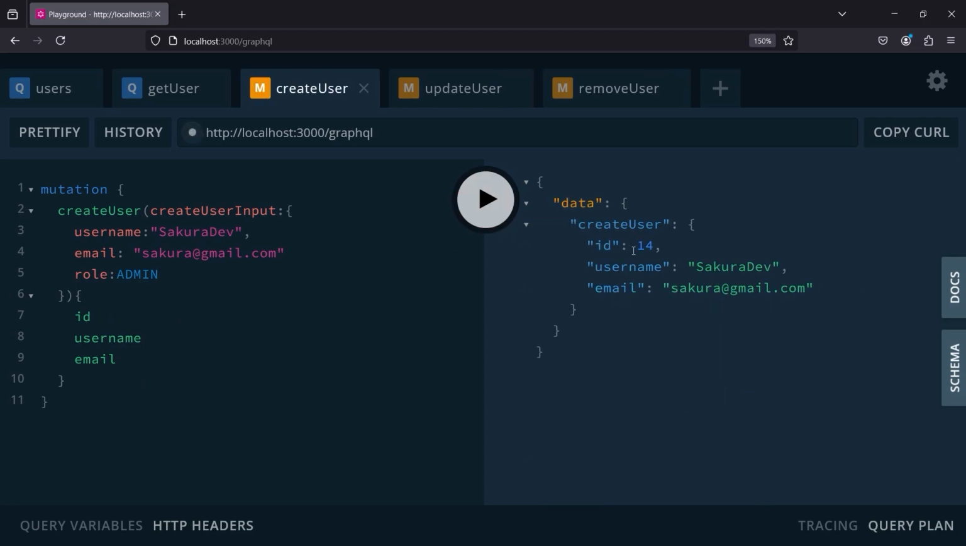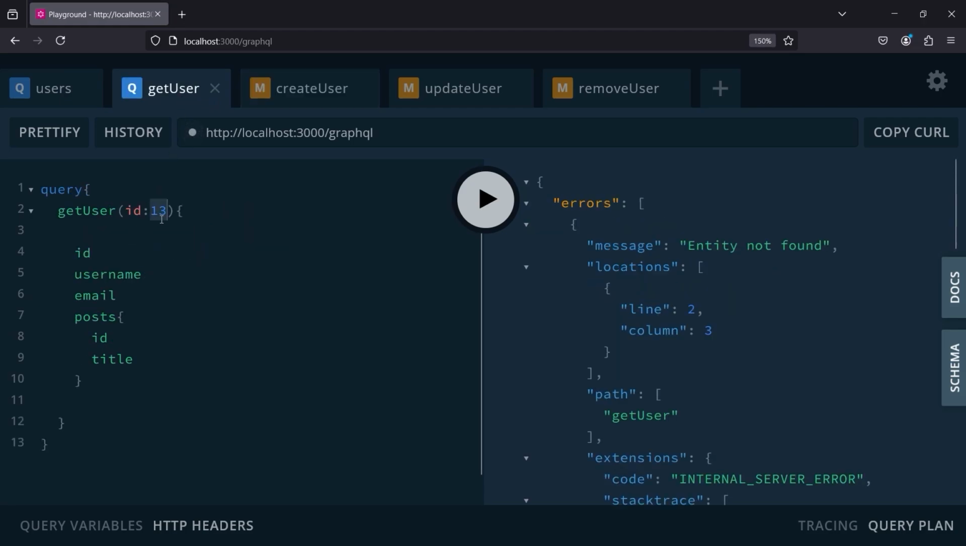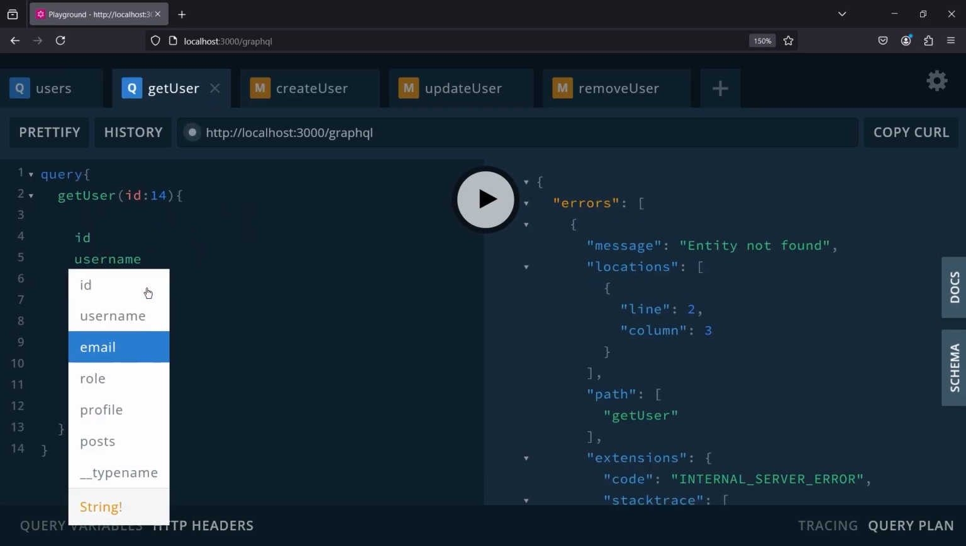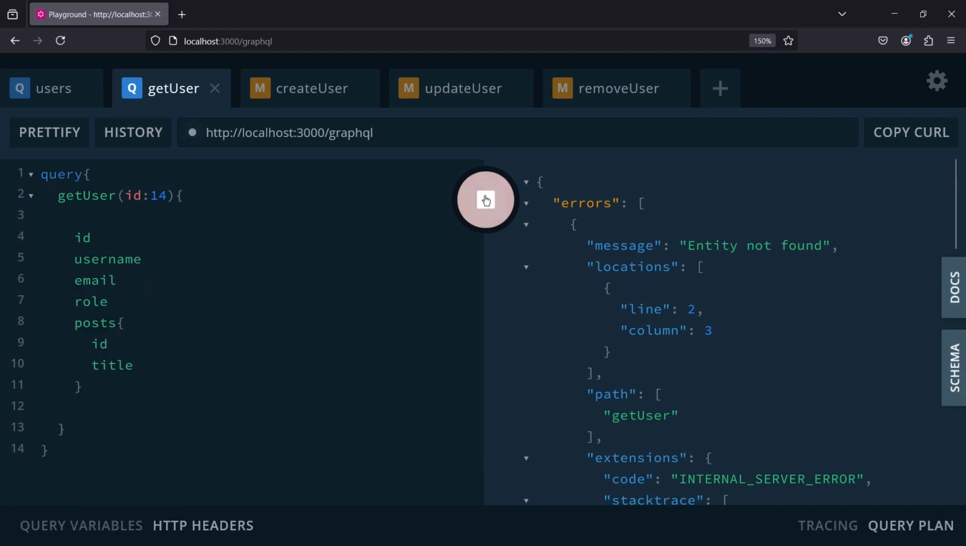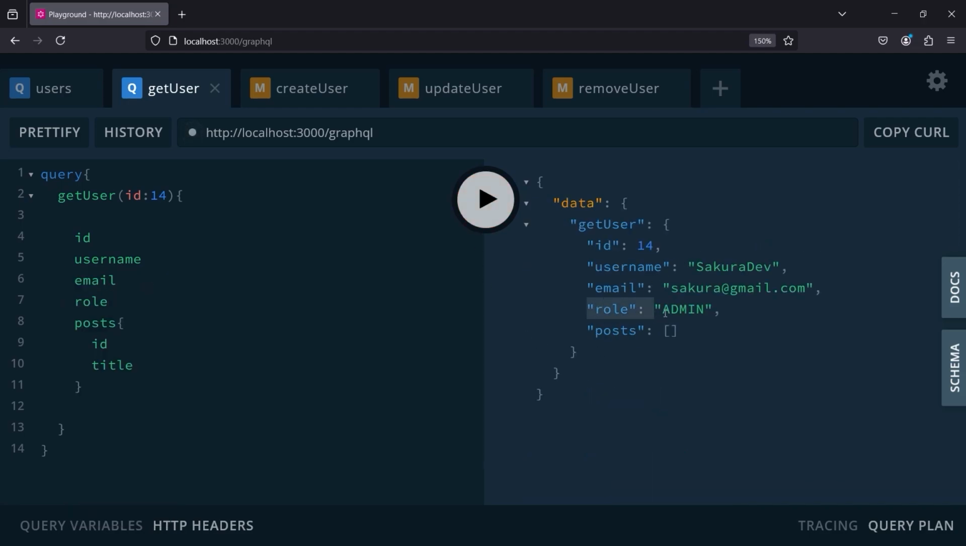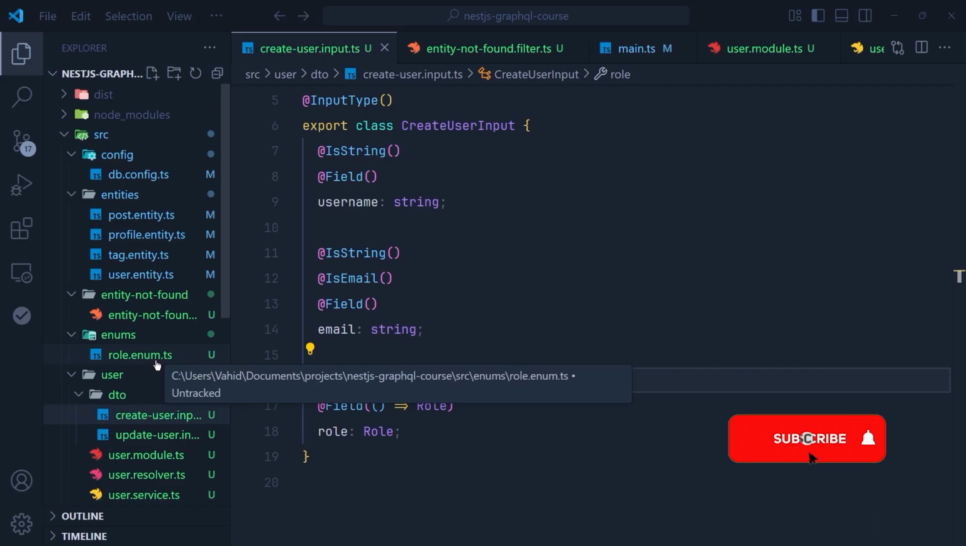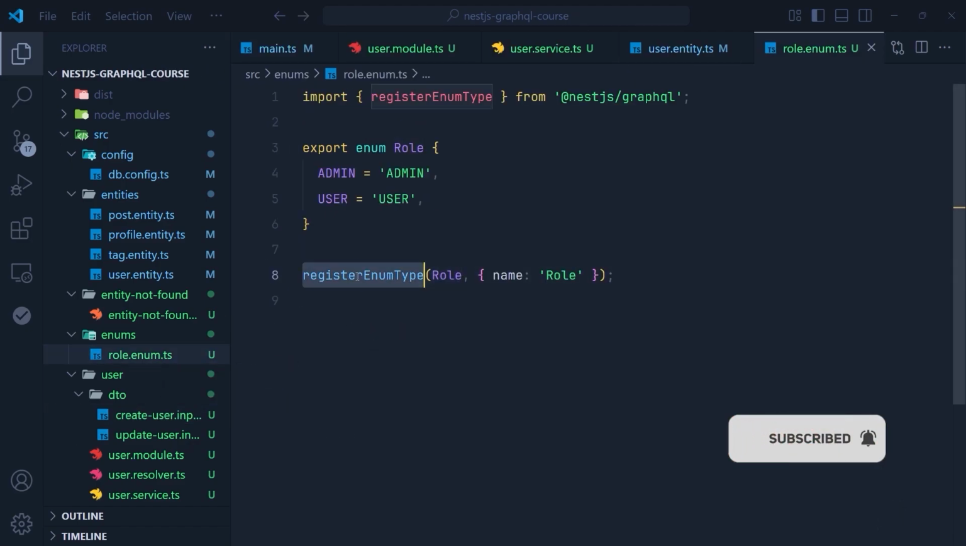Okay, it is created and the ID of the user is 14. Now let's get the user with the ID of 14 and also get its role here. Okay, run the query, and as you can see, the role is admin. So yeah, that's it, the way that we can handle enums in our GraphQL. We just create the enum, and the tip here is that you need to register the enum type with the registerEnumType function from @nestjs/graphql.